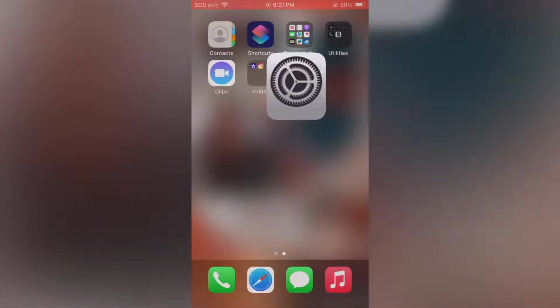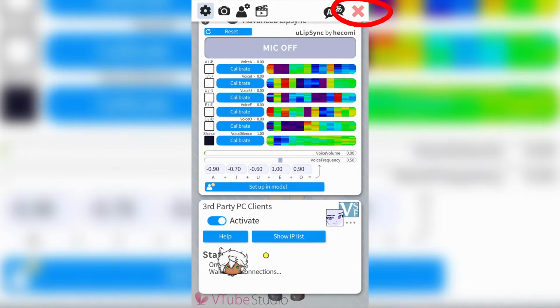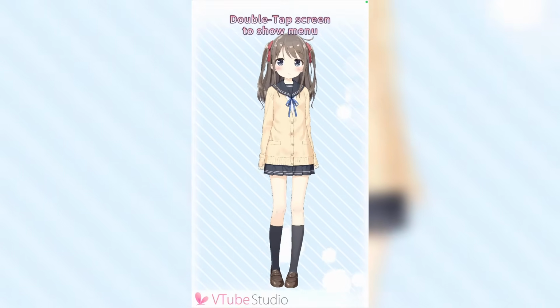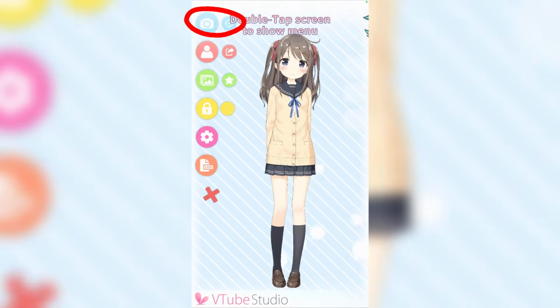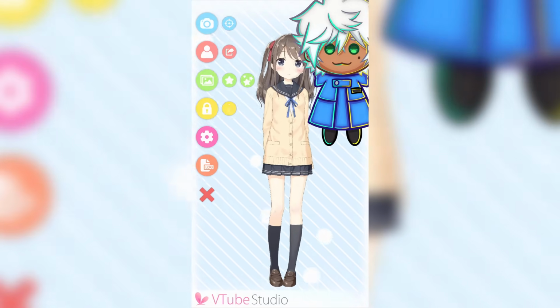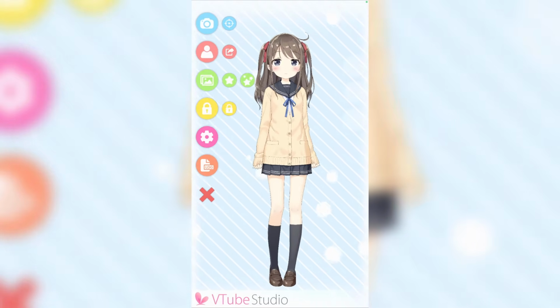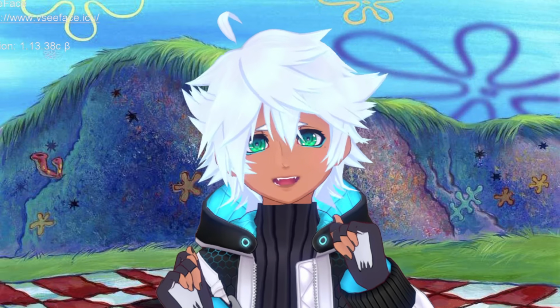Back to our phone, make sure you go into the VTube Studio app, then make sure your camera is calibrated in the VTube Studio by pressing the camera icon. Double-click it again to get rid of the window. And your model should be tracking properly now.